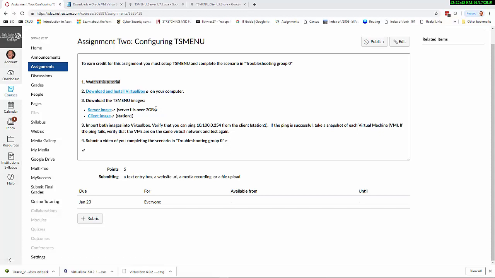Now server 1 is large, so make sure you're on a fast network when you're downloading it. It'll take some time. It's large because it has the whole repository, basically a copy of the DVD, and that takes up a lot of space. But you don't know what scenarios you'll be going through, so you pretty much need access to everything. Now you don't have internet access in this environment, so just be aware of that.